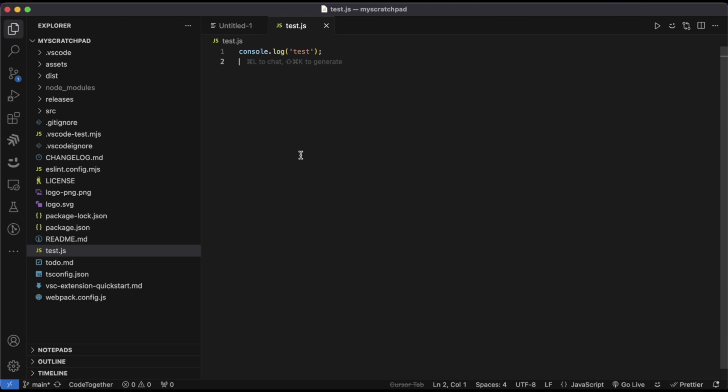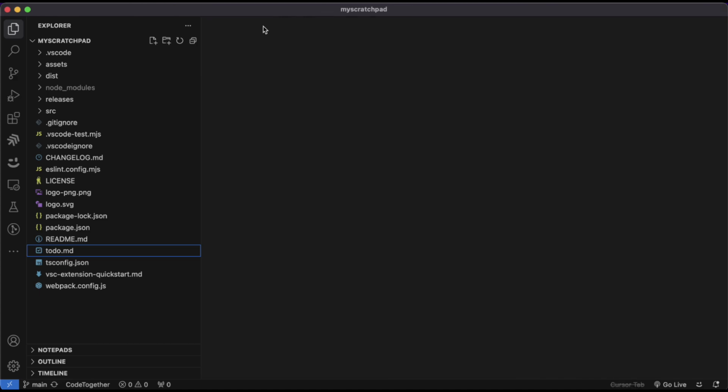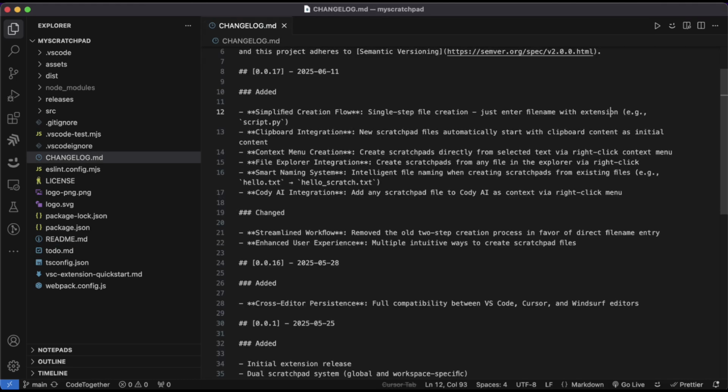So I came up with MyScratchPad, and this is a way for me to keep track of files without having to bother about when I commit or those kinds of actions. And my Scratchpad just got better with a lot of new features, as you can see in the changelog.